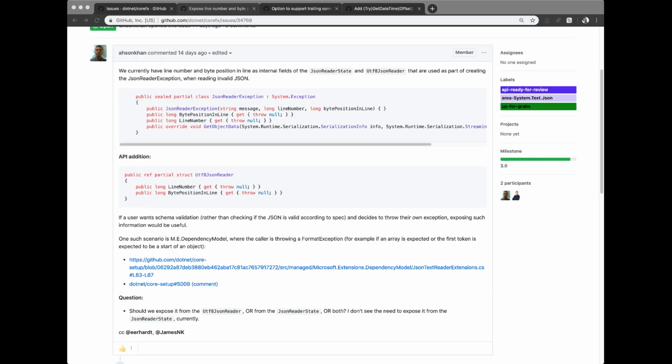VS Code doesn't show it directly in the info, but if you select text, it tells you how many individual characters you selected.